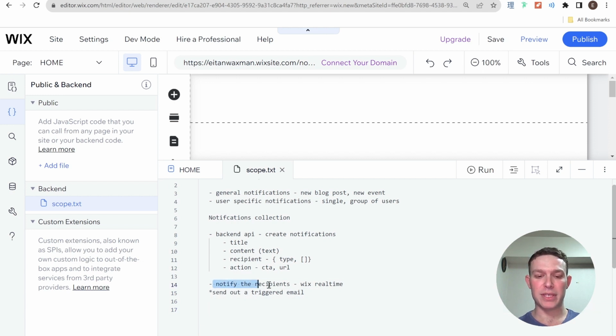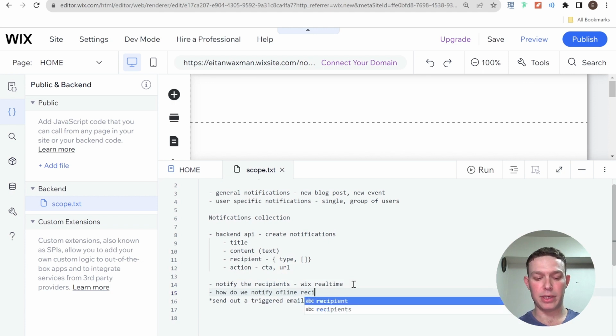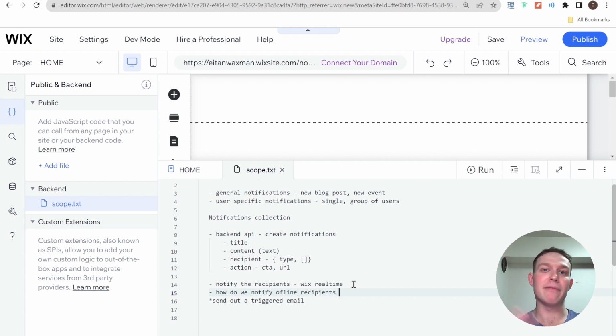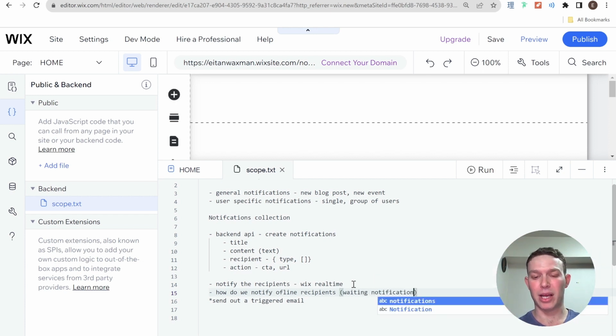So we want to notify recipients. So this Wix Realtime will be relevant for recipients that are online, but we also need to think about how do we notify offline recipients. And I'm not talking about this triggered email, I'm talking about when they return to the website and I want them to see some indication that they have notifications waiting for them. Waiting notifications. So that's something we're going to have to think about how we're going to do. Okay, so we're going to notify the recipients.